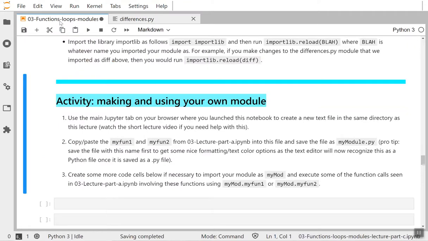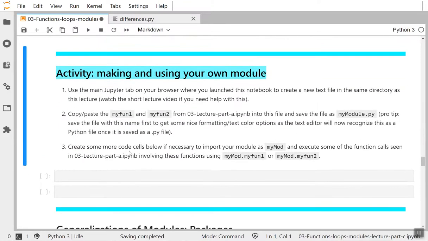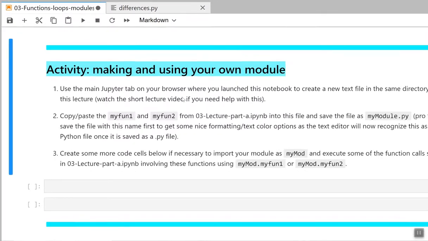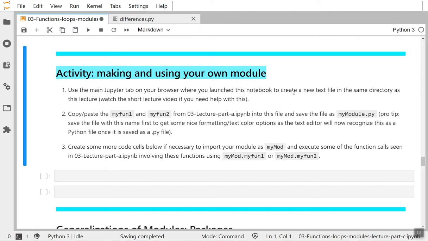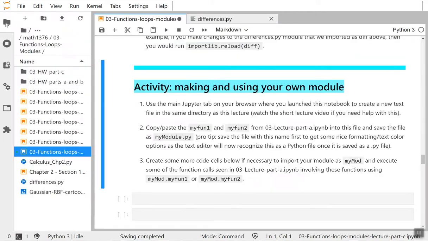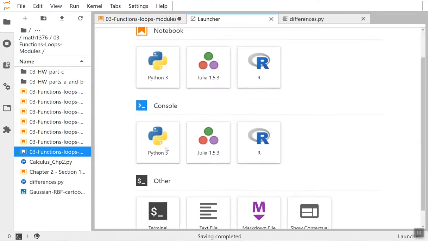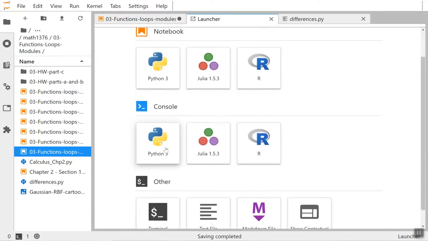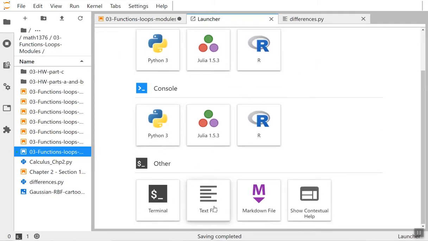from the differences file. So that leads us to this activity where you have to make and use your own module. I want you to use the main Jupyter tab on your browser where you launch this notebook to create a new text file in the same directory as this lecture. What I mean is this. You could do it through a launcher. If you go to a new launcher, you could say that you want to make a text file here. I believe you could run it that way.